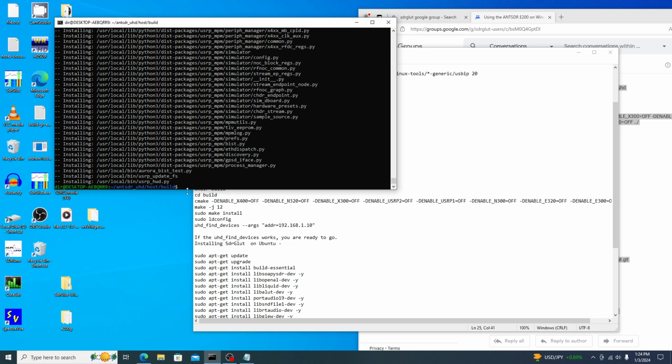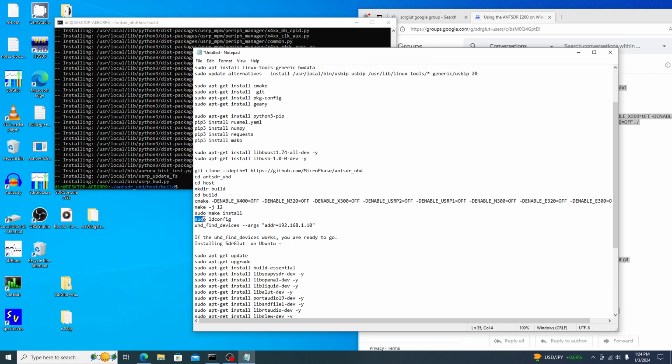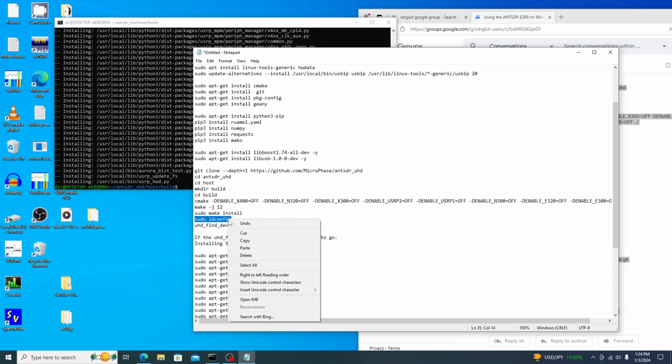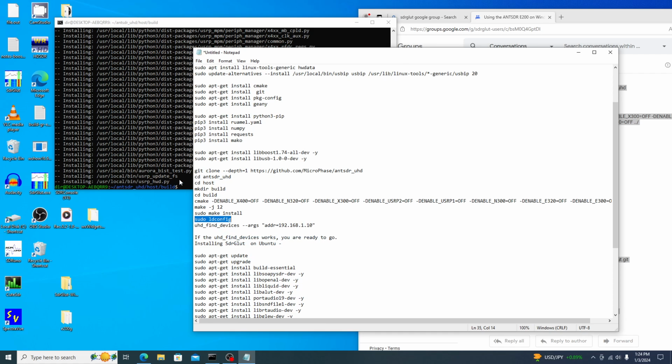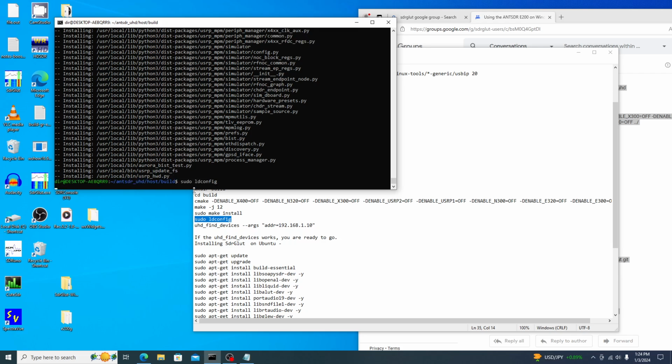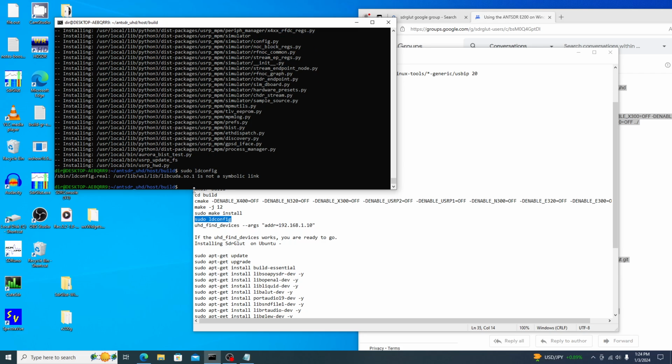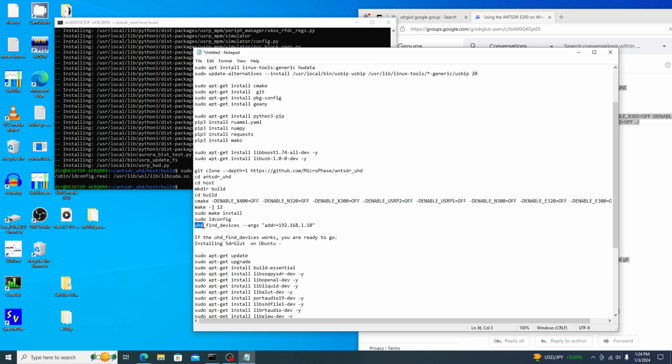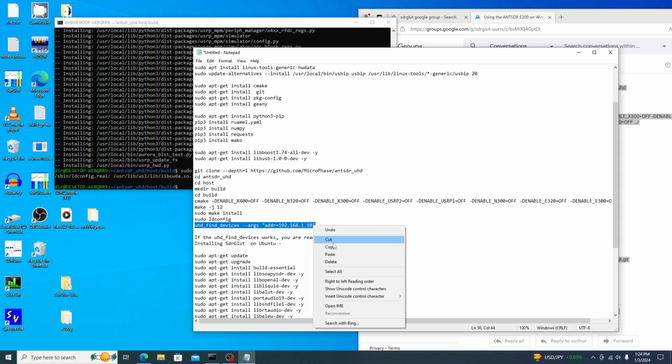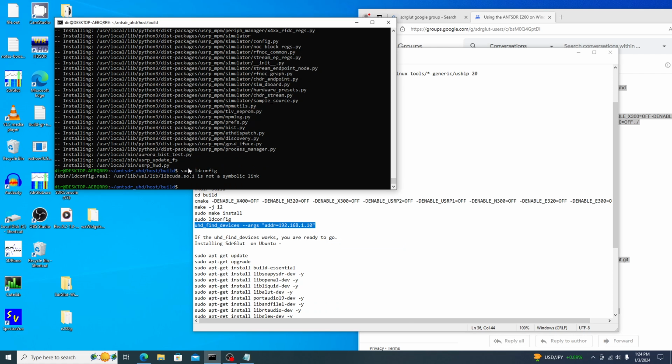Okay, did the install. Now what we do is we do this sudo ldconfig. Always gets this warning about a symbolic link, something they didn't do right in the WSL. Anyway, now if this find command works, it's working, more or less. Copy, paste.